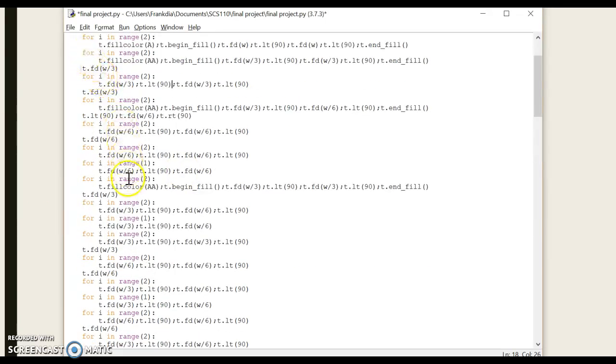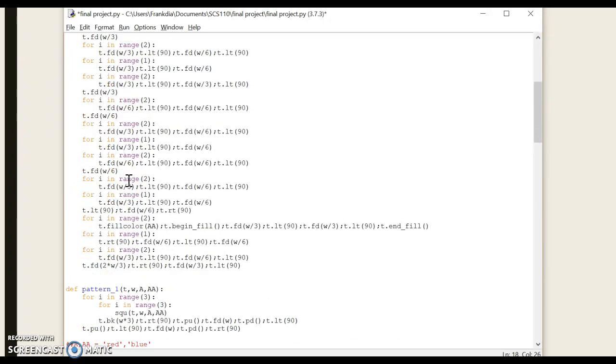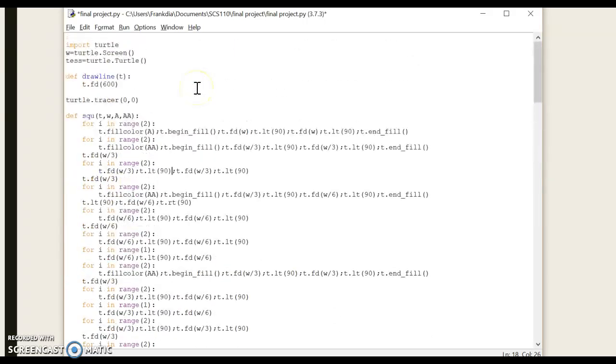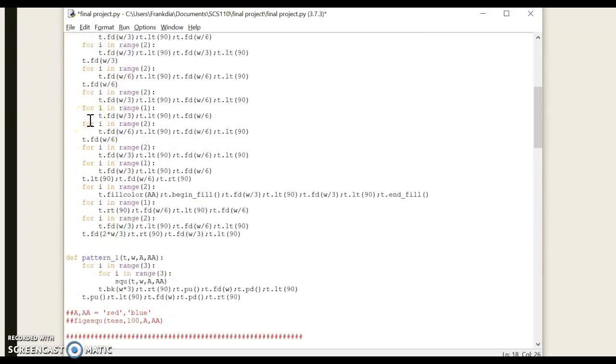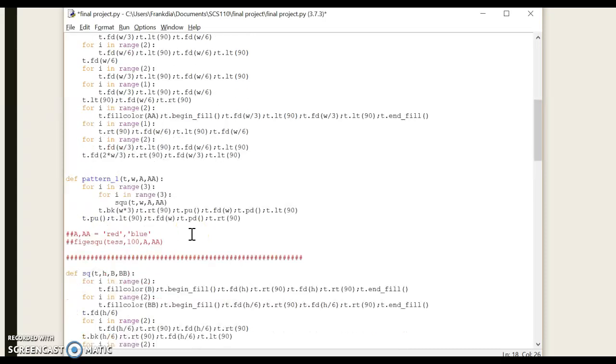This code is just to draw the first line of my first pattern. So then I make a new function to call this function 3 times. So that will make a perfect square, and that's my first pattern.